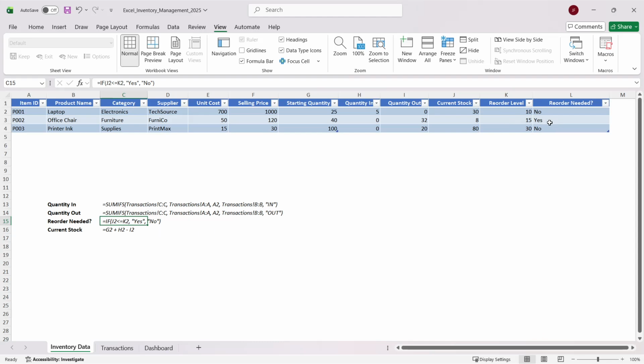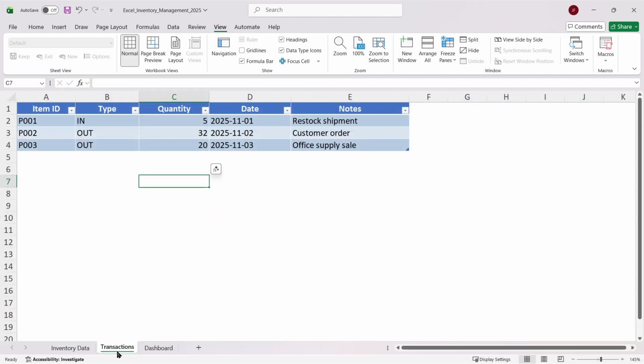On your second sheet titled Transactions, keep an organized log of every stock movement, tracking items coming in and going out. This is your database of stock activity, which your formulas will use to keep inventory calculations accurate.